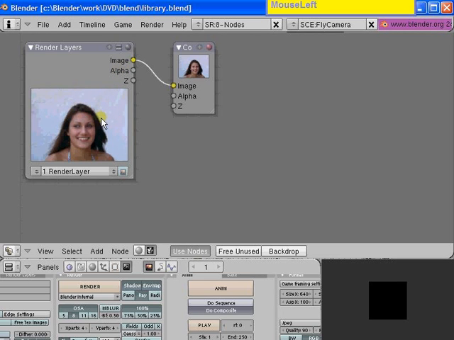This is also a way, if we wanted to introduce some alpha value, we can go ahead and just set that plane to have a certain alpha value, and then that alpha value would translate in here through the RenderLayer node. This is bringing in the render layer from the camera that's in the fly camera scene.